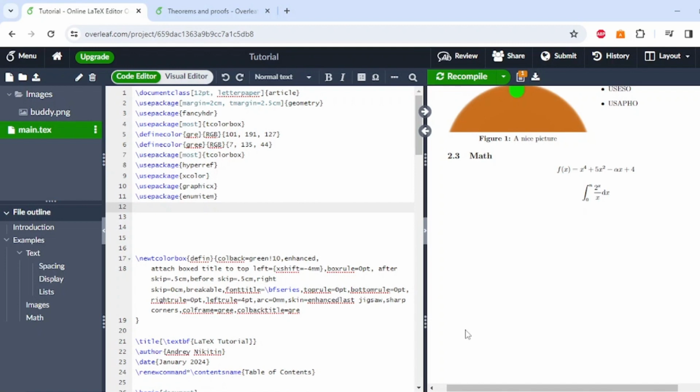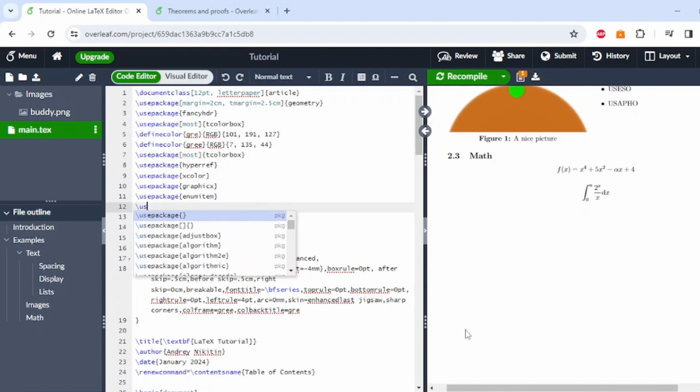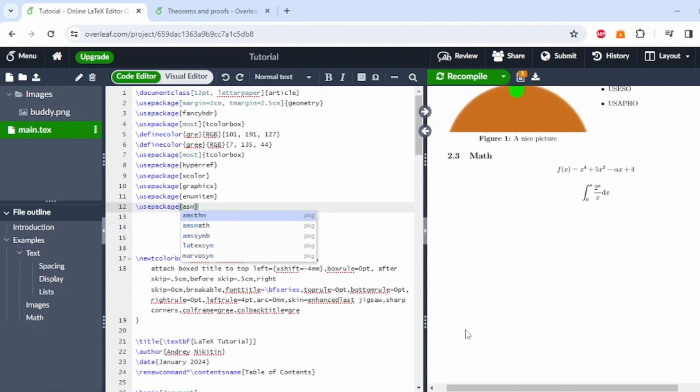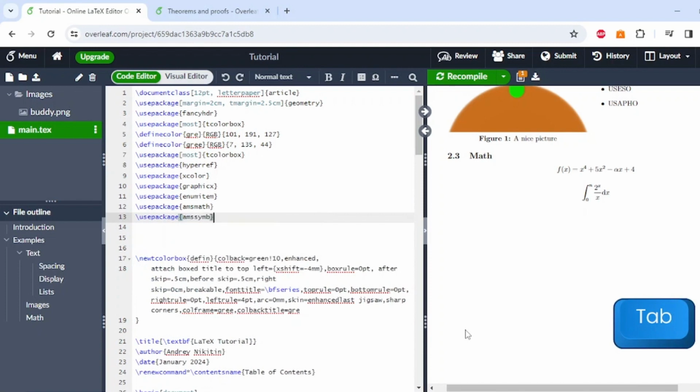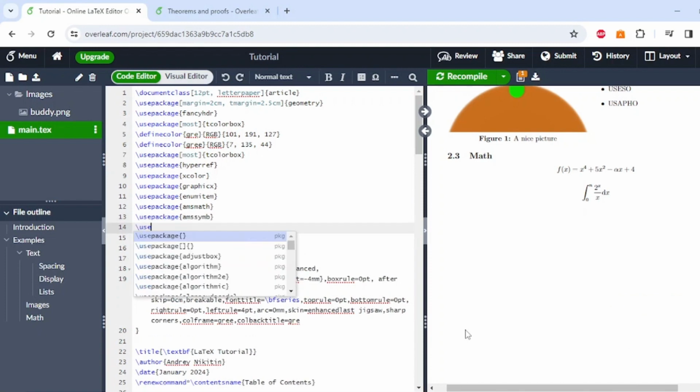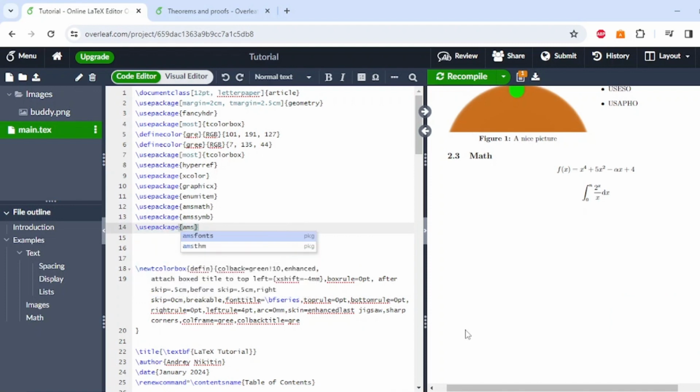First of all, when we use math, we want to include some packages that make our life easier. So I'm going to use package, and then all of them are AMS. So we're going to do, no, AMS. So amsmath basically formats our math so it looks nice. Use package amssymb, which makes us be able to use a bunch of new math symbols. And amsthm allows us to do some magic with theorems and such.